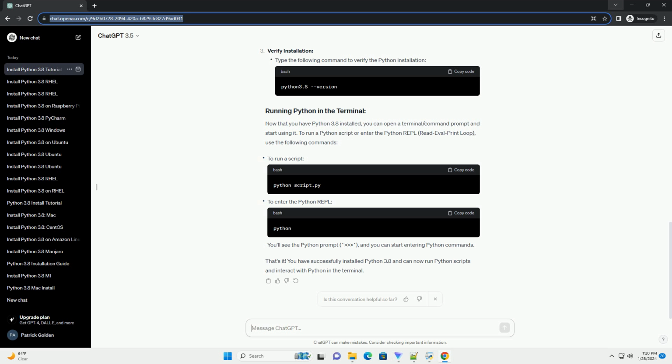Note: the steps provided are specific to a Linux environment. If you are using a different operating system, the installation steps might differ. Always refer to the official Python documentation for platform-specific instructions.